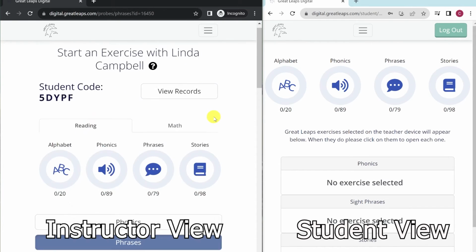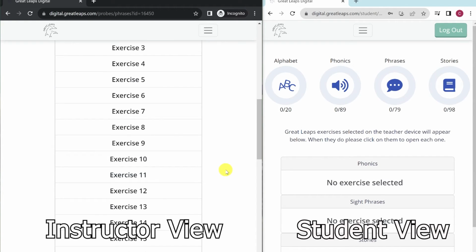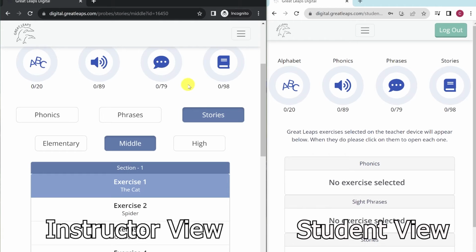In our phrases section, we recommend that you begin with exercise 1, and based on the student performance, the program will skip them ahead. We intentionally start students off easier than their instructional level. We want the instructor and the student to celebrate successes together to help re-motivate our struggling readers and get them engaged and feeling confident and successful. Success breeds success.